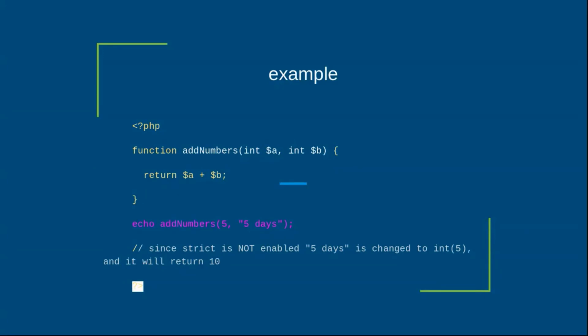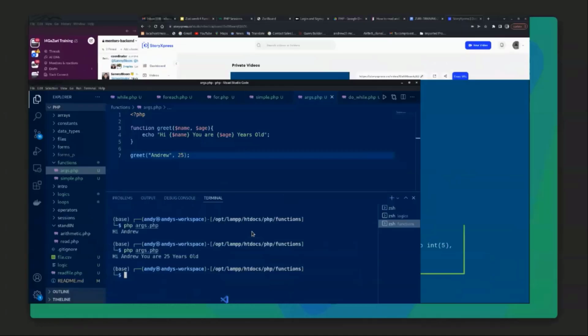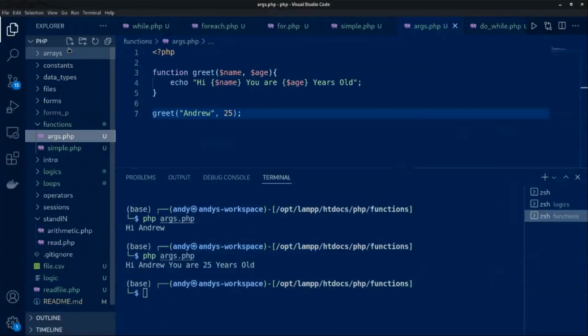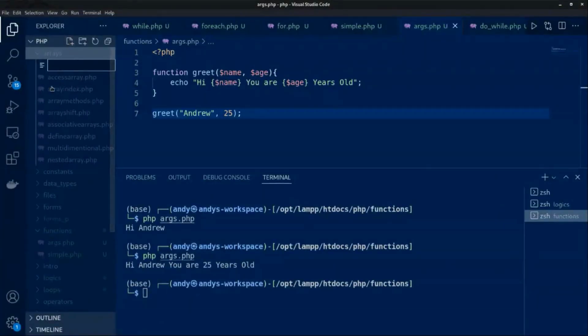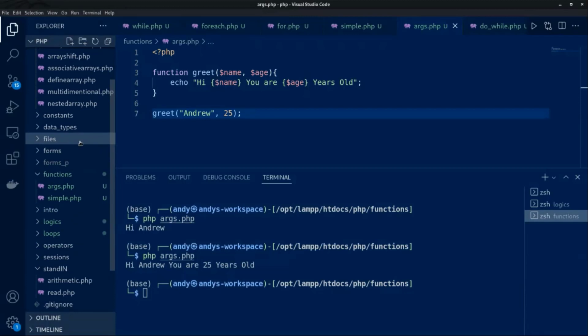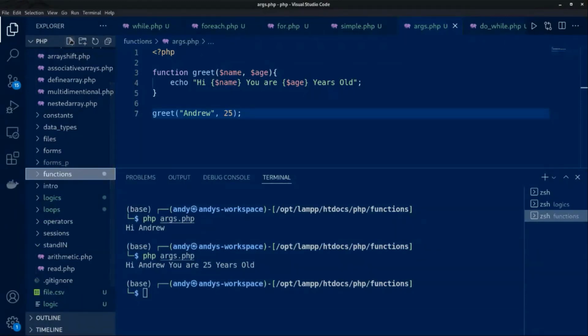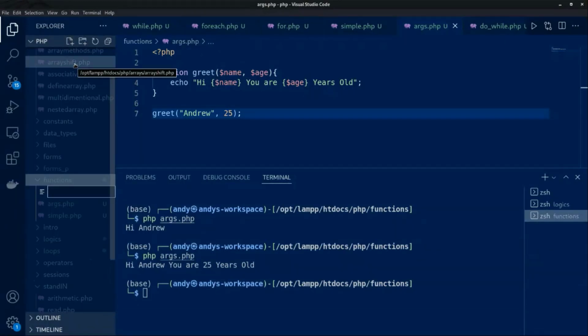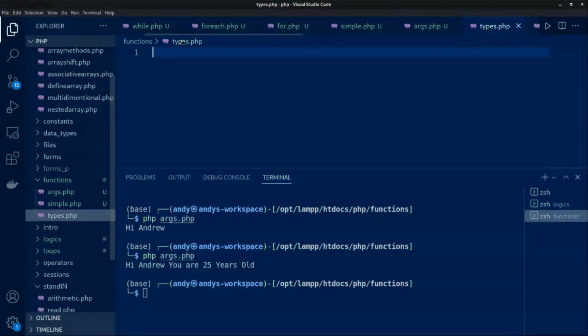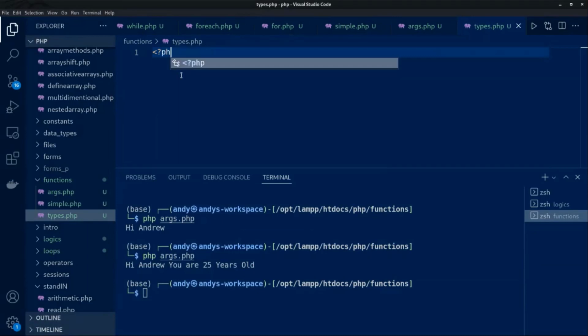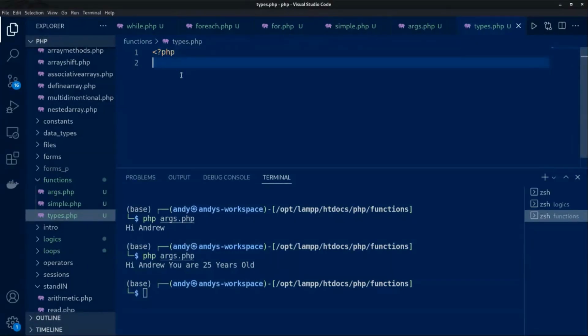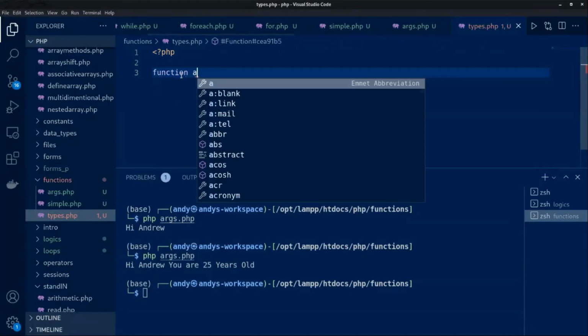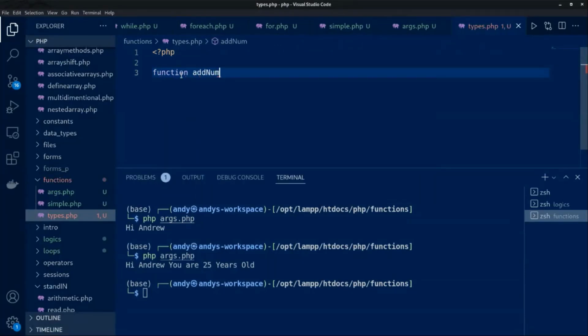So I'll just switch to that, and where were we? Let's go to functions and create a new file called type.php. And I'm going to do this. So we have our function here, and this function is going to be called add numbers, right?